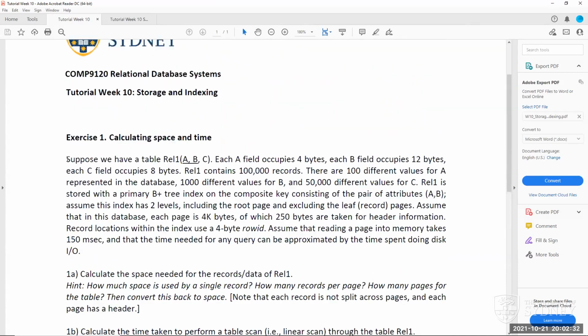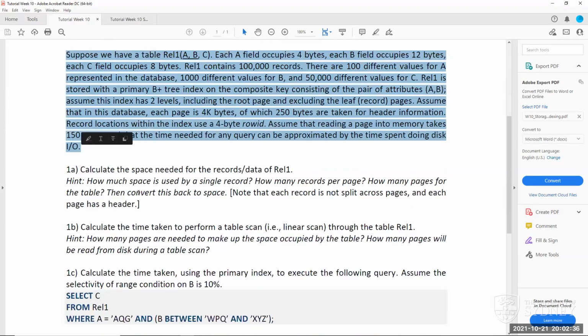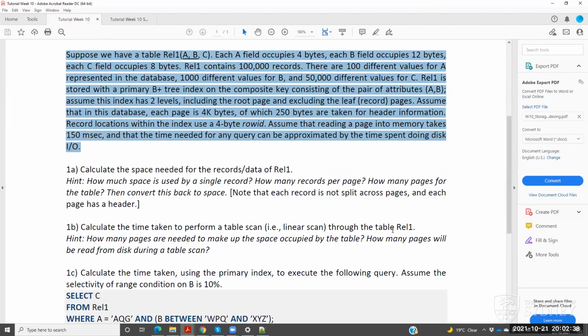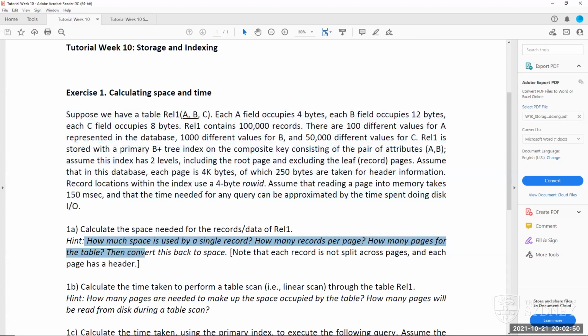So we have a description of a relation, and based on that we have a couple of questions. We need to understand and read the description very well so that we can answer these questions. Most of the information is given, and some of the information is not given, so we need to make some sort of assumption in that case. Okay, let us read together.